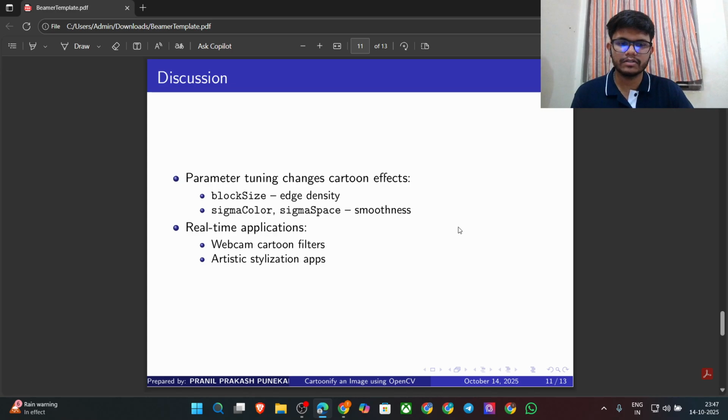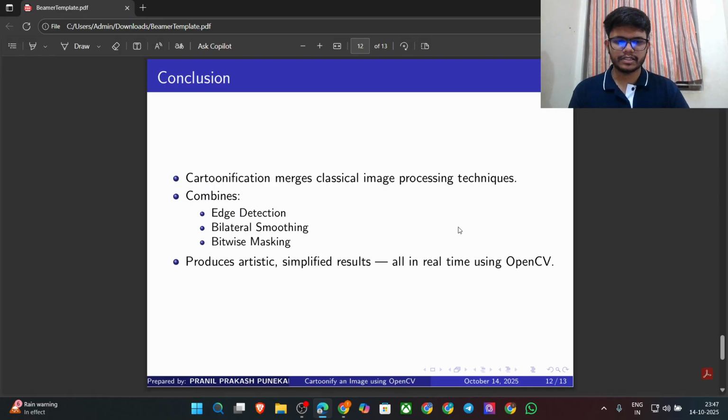Real-time applications include webcam filters, artistic renderers, or pre-processing for style transfer neural networks. This technique is lightweight, so it can even run on mobile devices. So we have its real-time applications.